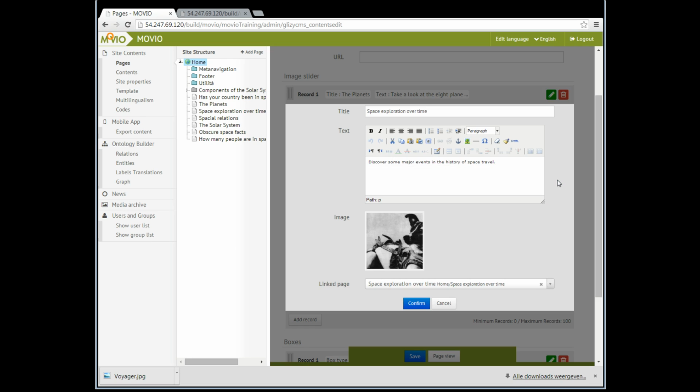The other record follows a similar structure. It has a title, a bit of text, an image, and then again it leads to another page within the MOVIO exhibition, namely the timeline.